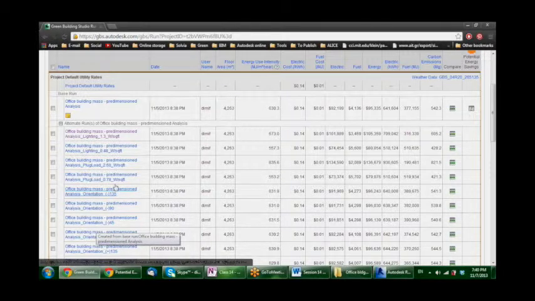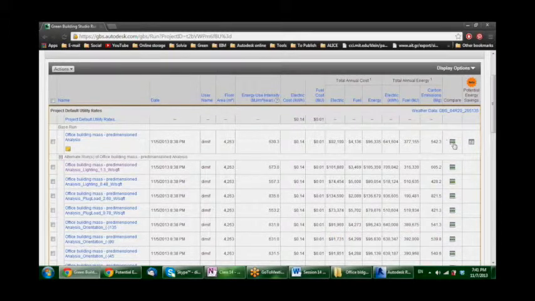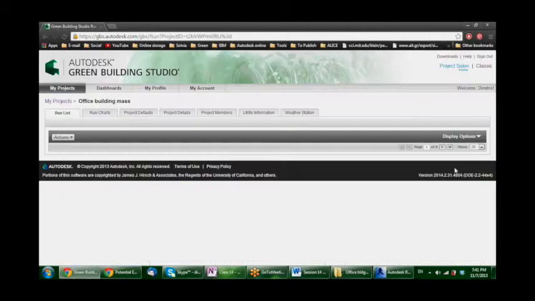I also find this compare column over here to be pretty useful. What this does is, if you click on this icon over here, it sets that specific scenario, that row, as the base case, and it compares everything else to that case. So let's say we pick this one as our base case. I hit the icon, and Revit compares everything else to it.